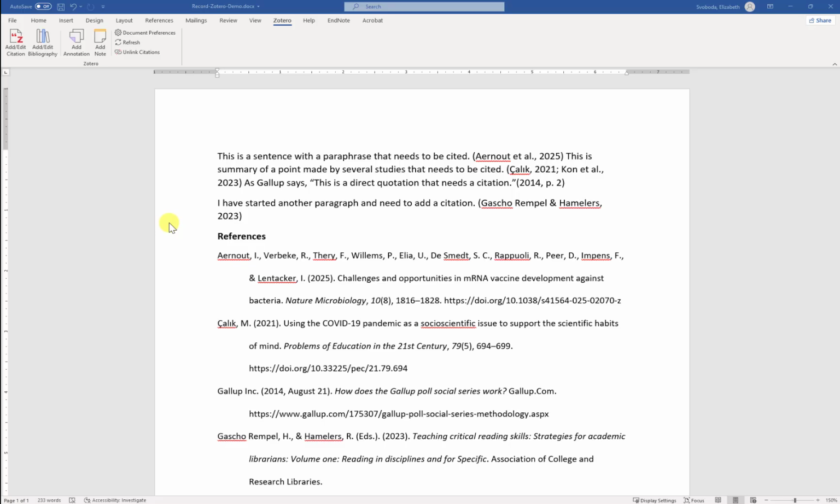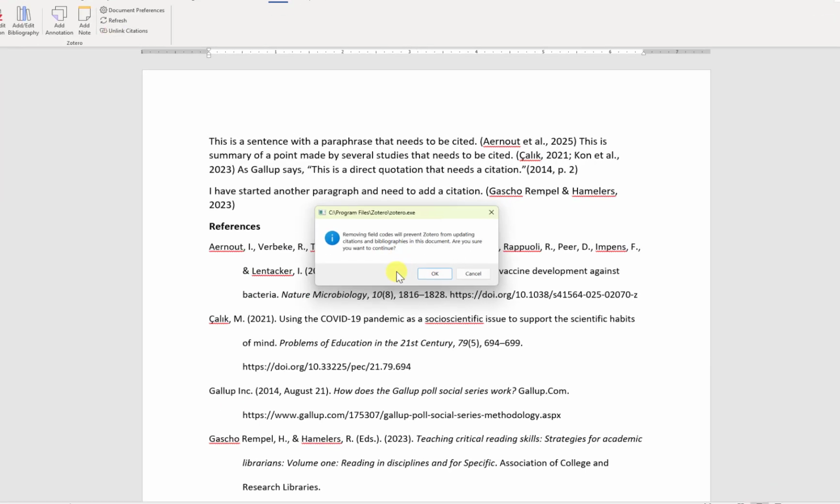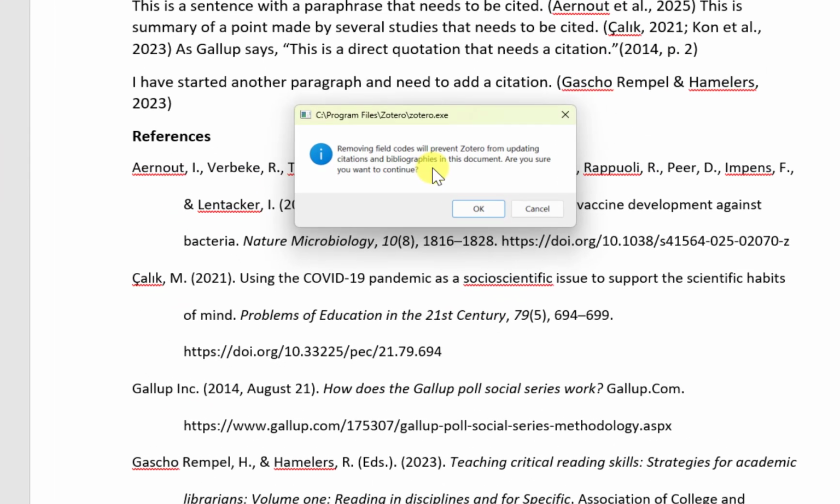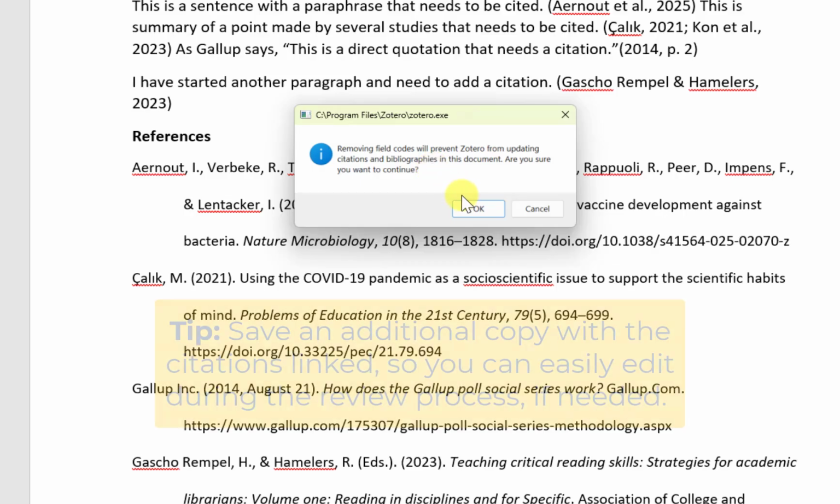So at the very end of my project, when I'm about to turn it in either for submission for a grade or to a journal, I'm going to want to unlink my citations. What this does is it will remove the code that is linking these in-text citations and references to your Zotero library. It's going to basically make it a clean, flat copy. So you just click Unlink Citations, and this little box comes in and it will say, hey, this will prevent Zotero from updating bibliographies in the future. Are you sure you want to continue?